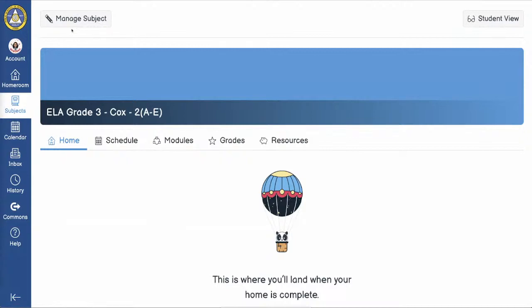Now, students on their side in this area will see the tiles for every subject that is published by the teacher where they have enrollment. So where does the enrollment come from? The enrollment technically comes from Power School.